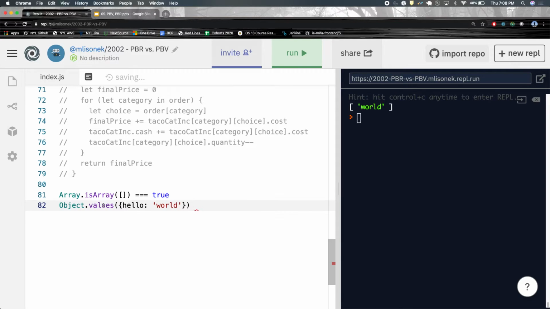Object.keys and object.values is very black and white. It's always going to give you one thing no matter what you put in there, okay? If you put in like false, you get an empty array because that's not an object. Does that make sense? Okay.